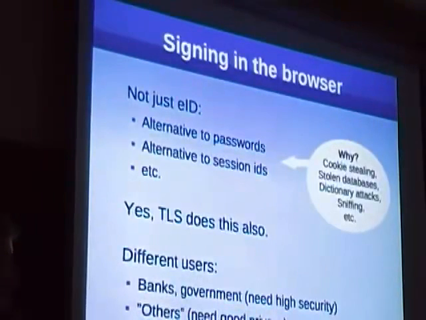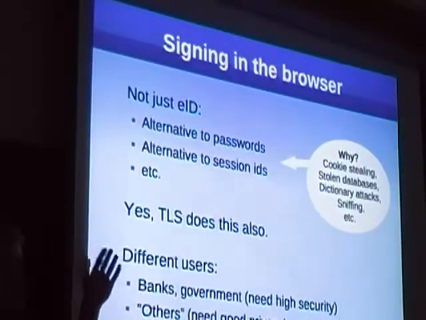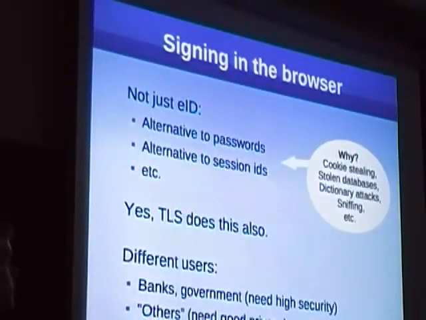Also, we might not just want to use it for electronic identity, because there are many other places. I mean, the technology you use at the bottom is public key technology, generating signatures and so on, and that can of course be used for other things. For example, as an alternative to passwords and session IDs, which could prevent things like cookie stealing and stolen password databases. Of course, you don't have passwords, so no dictionary attacks, sniffing, etc.